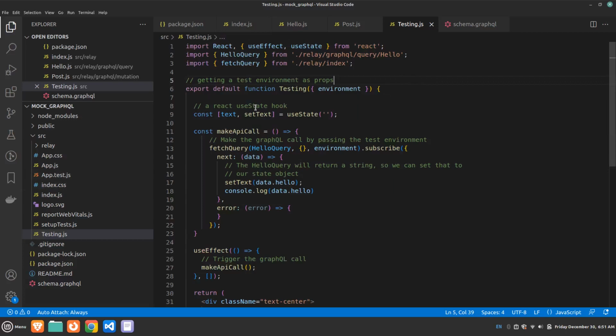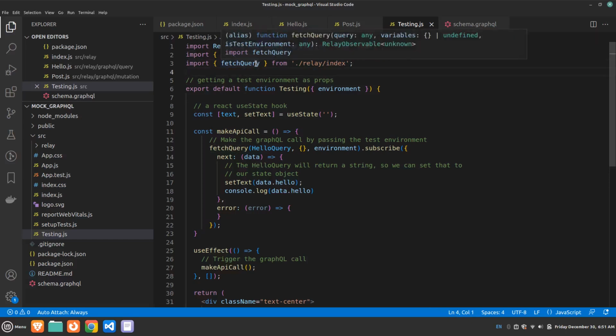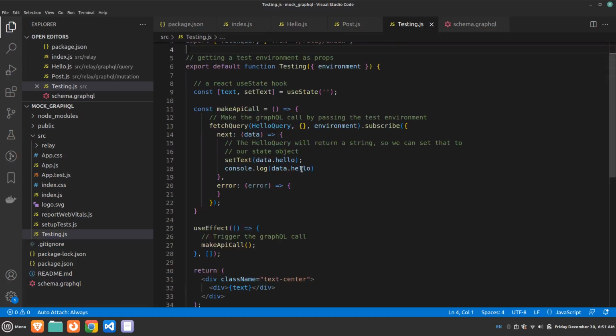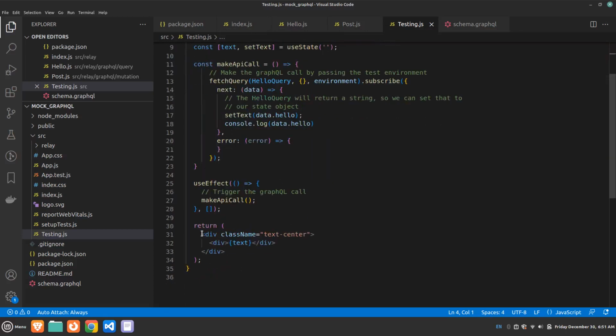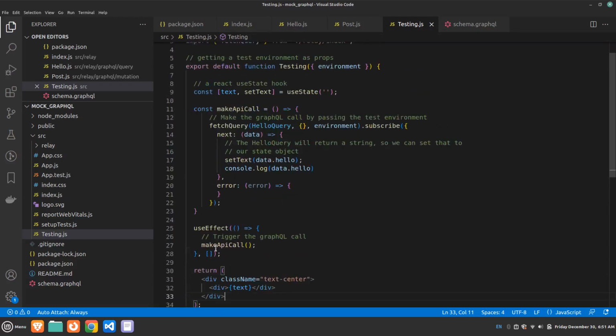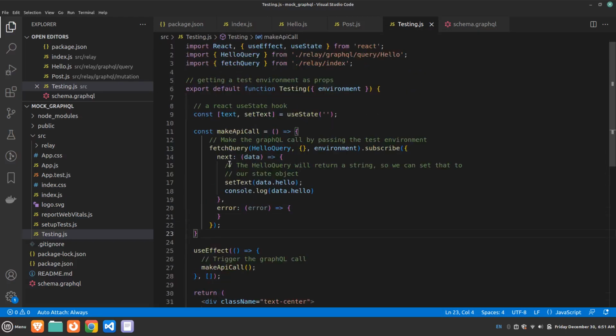You have an import statement that imports the hello query, and we are importing the fetch query method that we just created. Here we are just rendering the text in the body, in the page. We are making an API call. In the API call, we'll be calling the hello query using the fetch query helper function that we created earlier. We'll be passing the query here. Right now we don't have any parameters, so we are keeping that as empty.